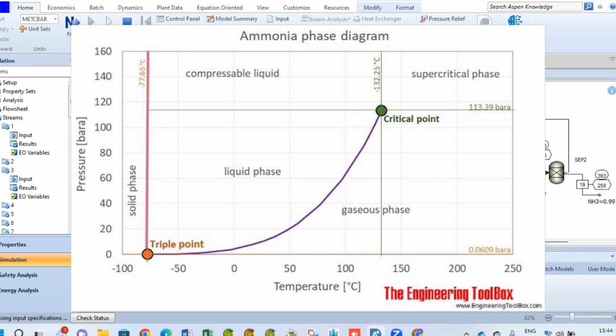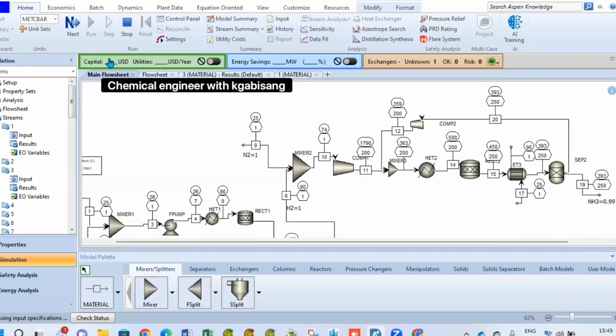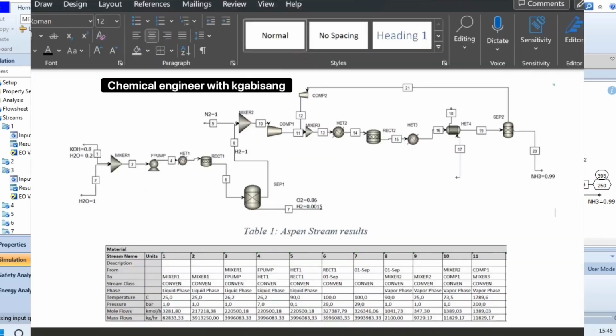The stream then moves to the separator, whereby we achieve 99% conversion of ammonia, and we can recycle some byproducts that we don't want in our ammonia stream, such as nitrogen and hydrogen, to go back and re-react. Hence we have mixer 3 with an inlet stream of 12, which mixes together with stream 11. I hope that makes sense.